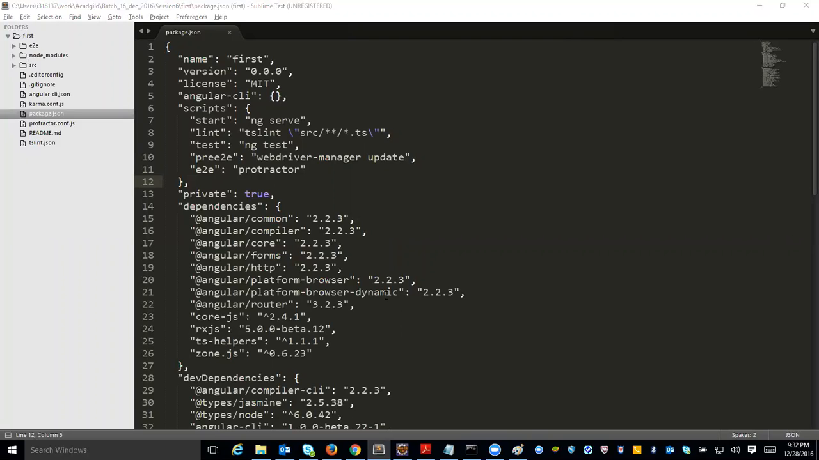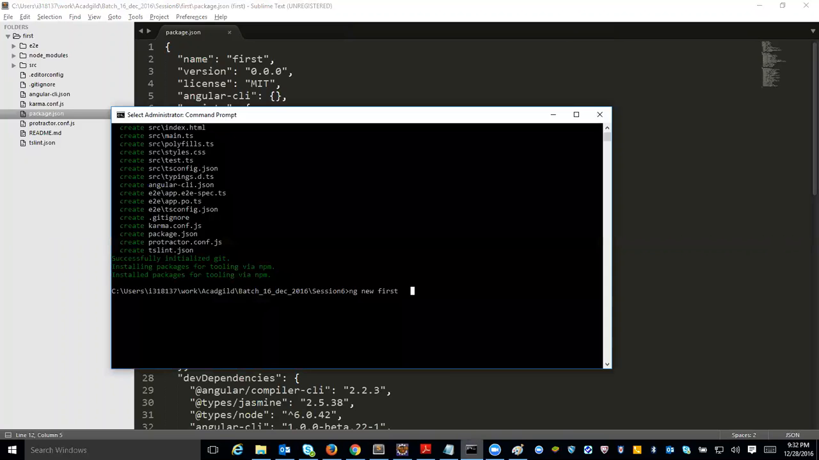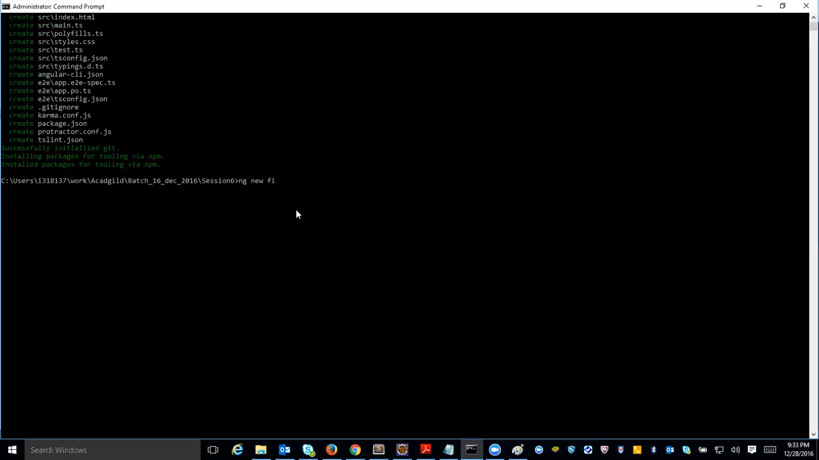I'll tell you what version of node I am using. I can run the command node --version. The node version on my machine is 6.9.1. I think 7 is not a stable release, and you should always download the stable release.